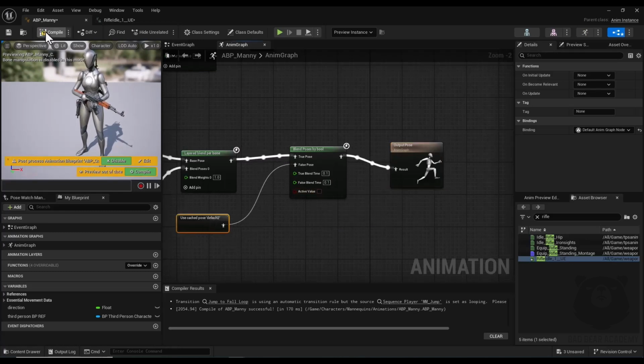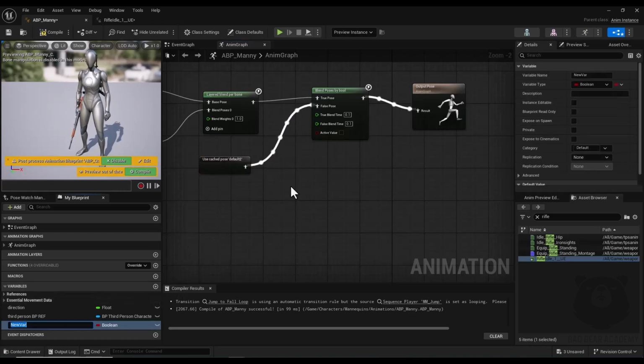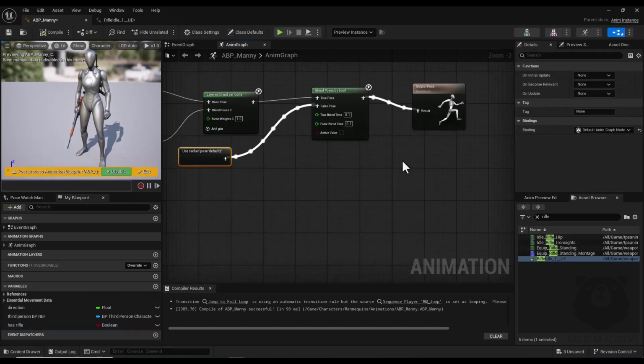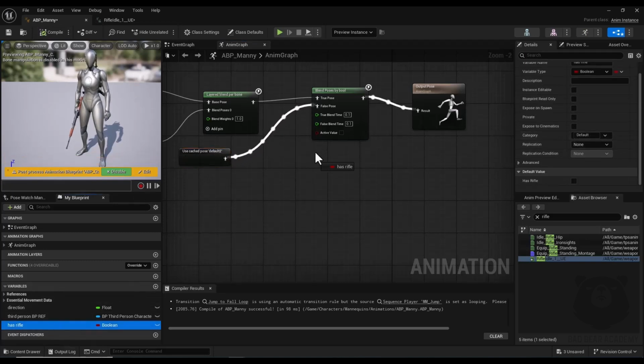But I have to set a variable for this input. So here I create a variable of type boolean, and I name it HasRifle. Alright, I compile and set the default value to false, and I connect it here.